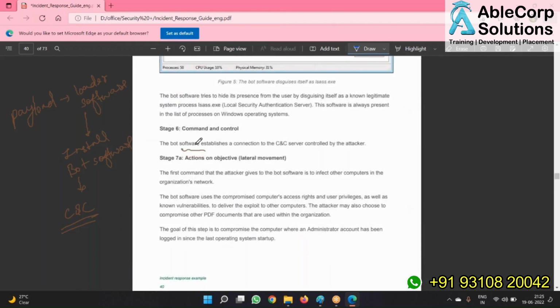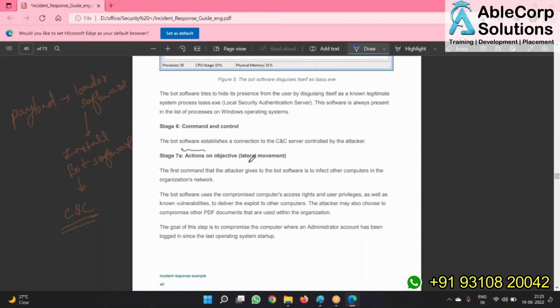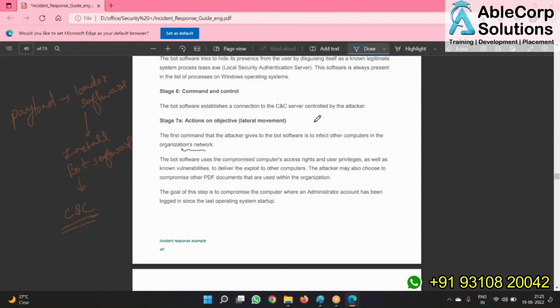Okay, then with the help of the bot software, I established command and control, then action on objective. I did the lateral movement. First I compromised my target. From my target I compromised other targets, and with the help of these targets I compromised your ATM terminal.